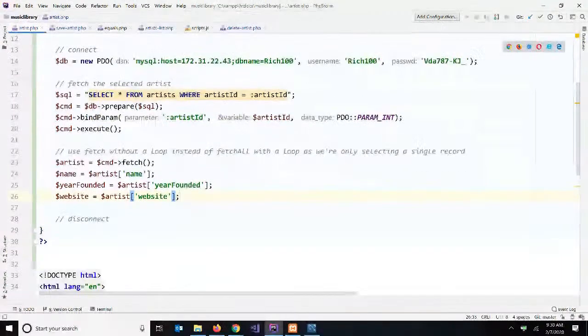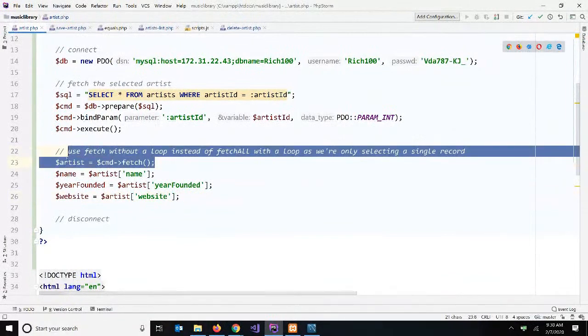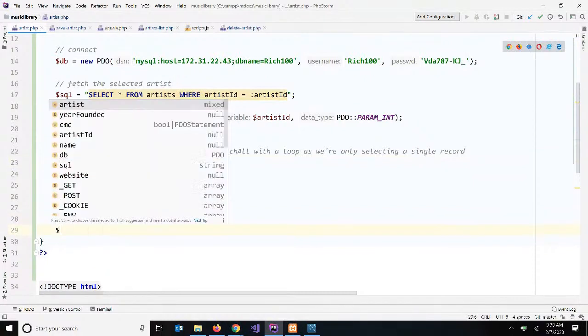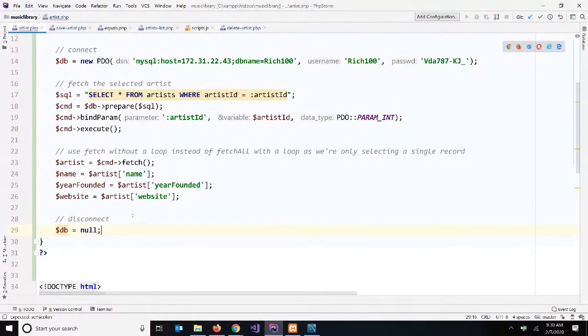So the looping structure adds some performance overhead, which isn't really necessary. I said, we'll have to try this out. I'm not entirely sure I've got my syntax right here. We may need to add a parameter to the fetch command, but we'll try it. And then we'll disconnect.